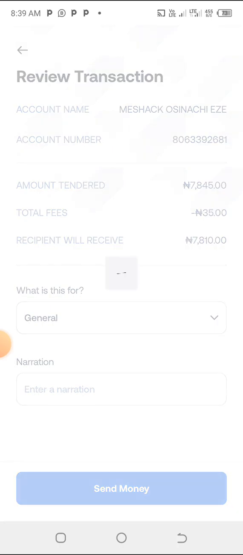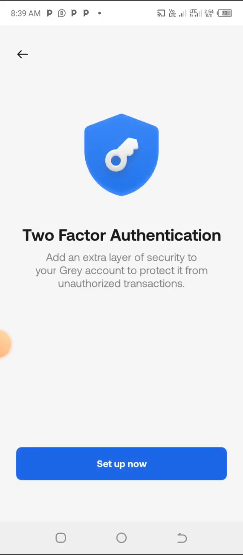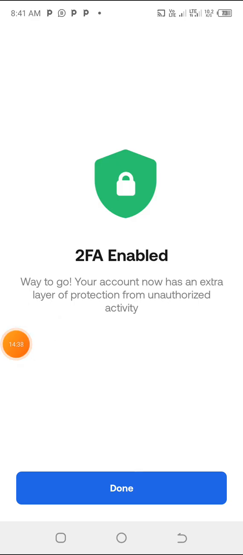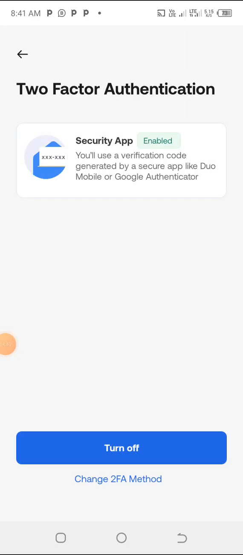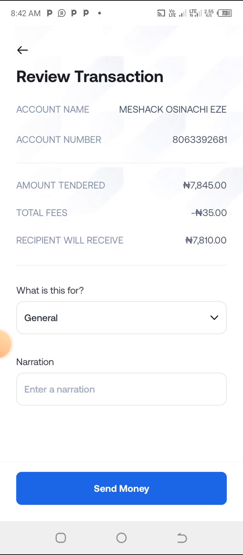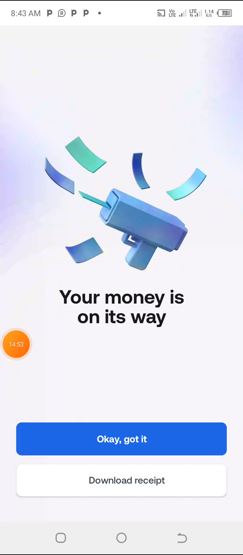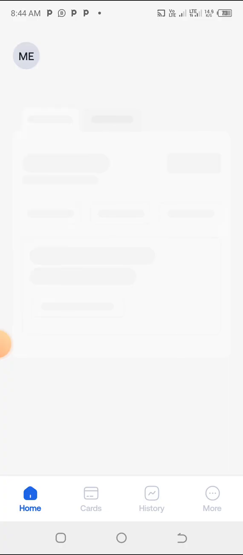Say 2FA requested, send money. So you set up your 2FA, then you click done, and once it's enabled, you go back and click on your send money. They will send the 2FA. Once you click authorize payment, you say your money is on its way, then you click OK, got it.